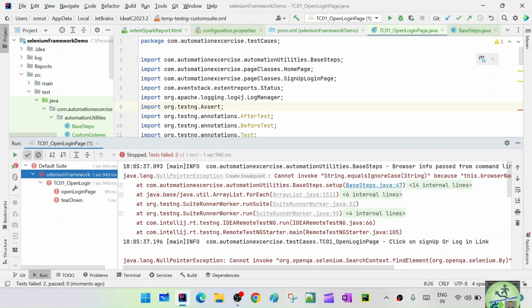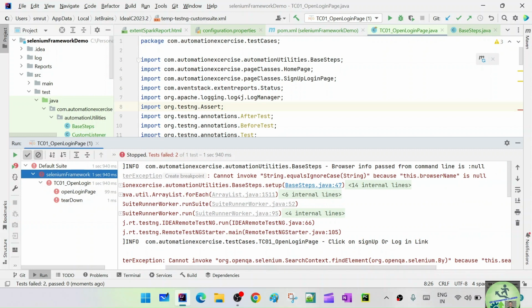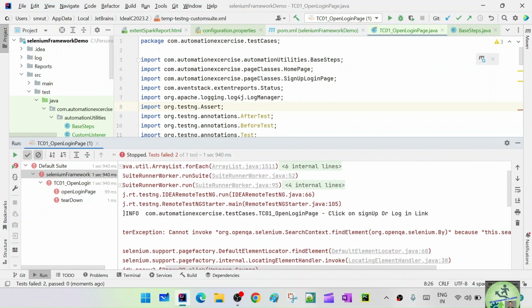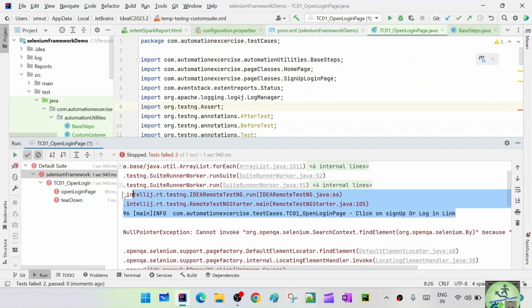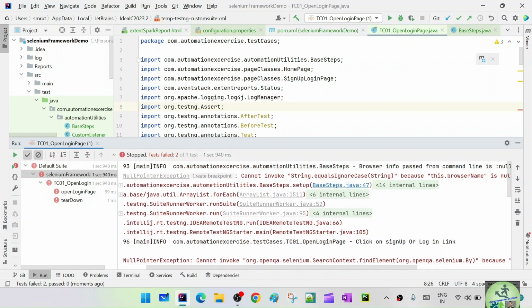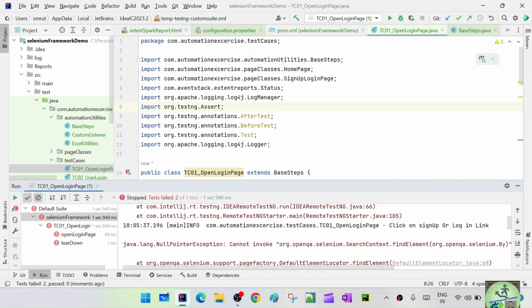So why is it failing? Let's see. See, the browser info passed from the command line is null because we have not yet passed anything, right? Since this is null, you cannot run this one. It is unable to instantiate the browser. So we have to pass this information from the command line.